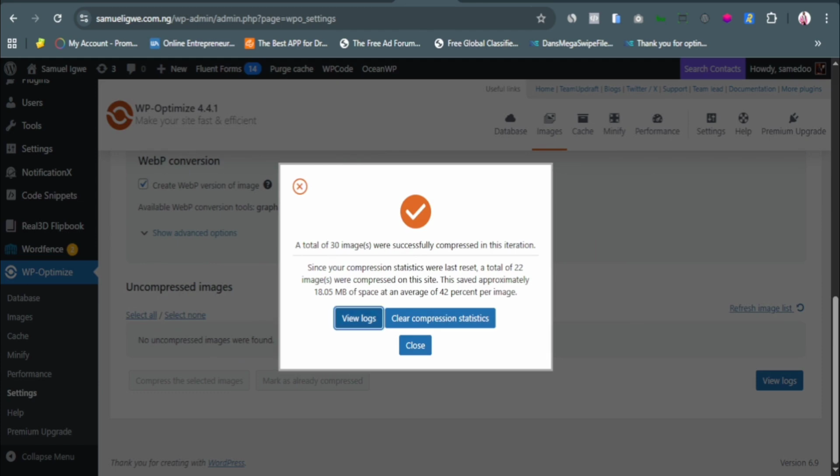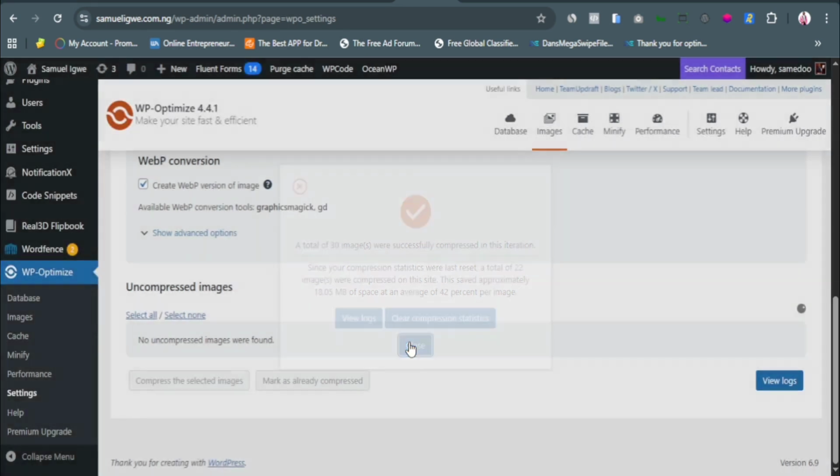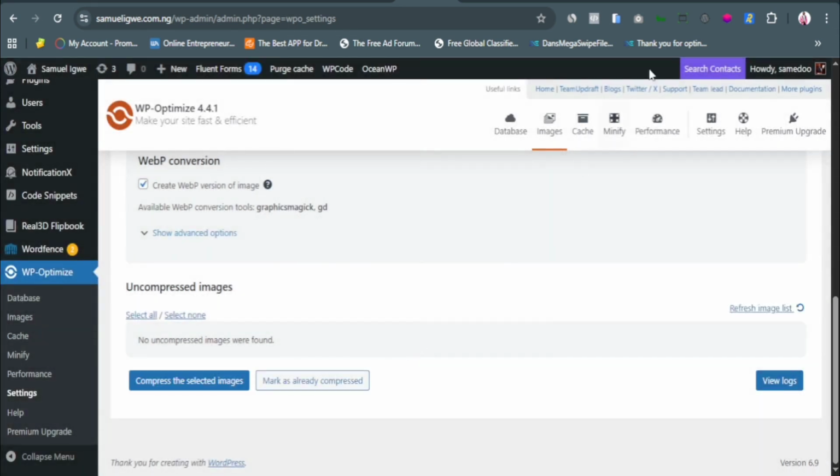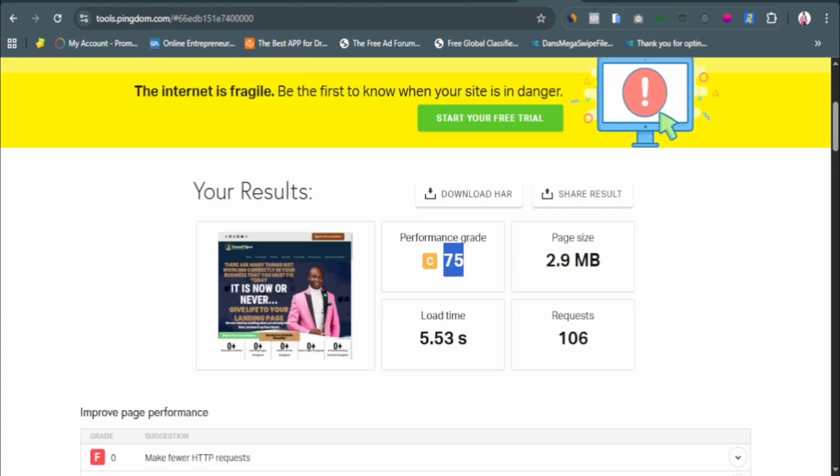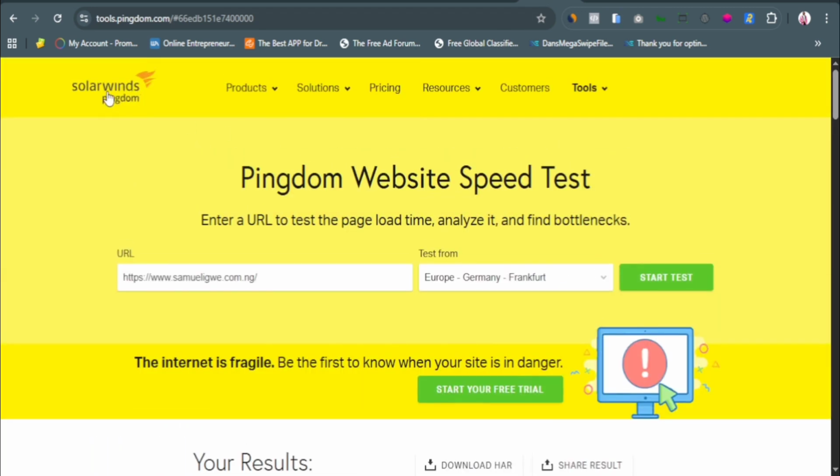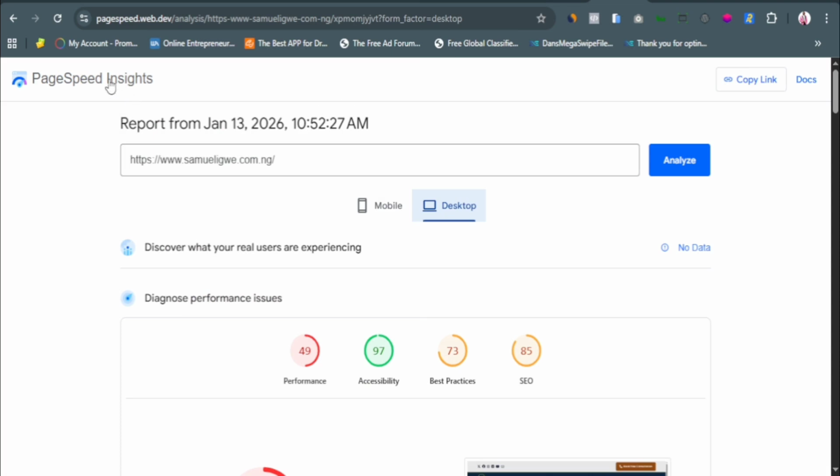All right, so it has finished compressing. So a total of 30 images were successfully compressed. So we're going to close it. So when we close it, we want to test the speed again, but I'm not going to close this one. Let me just open this new tab, and then open this in new tab so we can compare it, right?